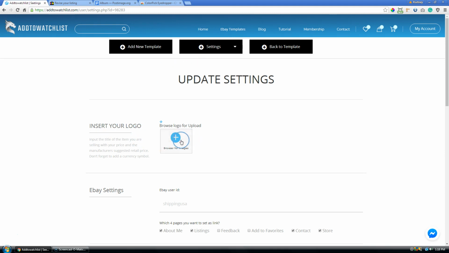Insert your logo. If you need to know the dimensions of any logo we created to put on a template, let us know and we'll send you a message so it looks good for you.